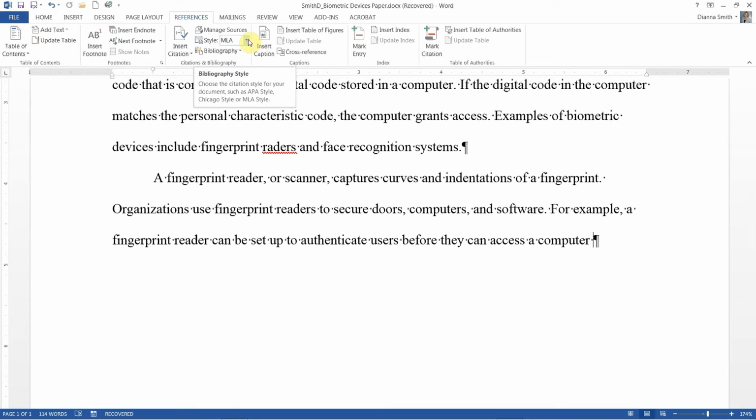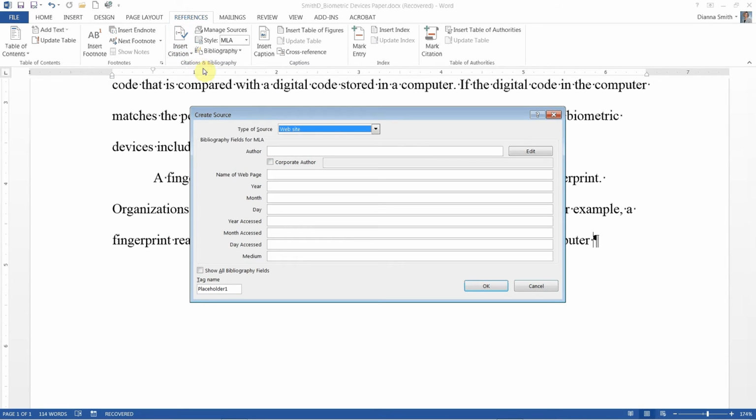On page 90, we're going to insert a citation. Now, if you're using keyboard commands, you will do alt S, C, and then S again to add a new source. If you're using your mouse, you're going to click on Insert Citation on the down arrow, and you want to choose Add New Source.